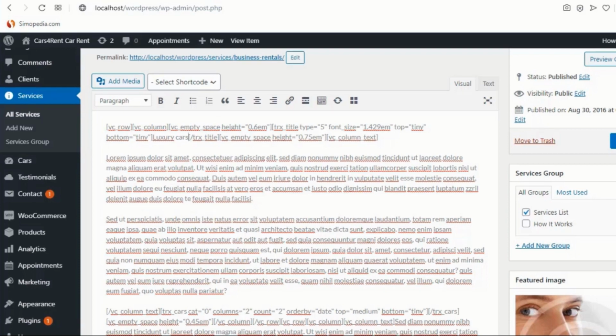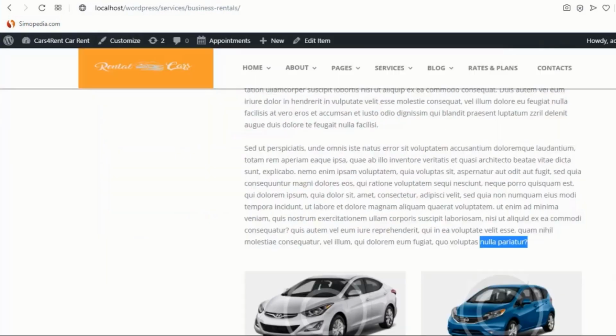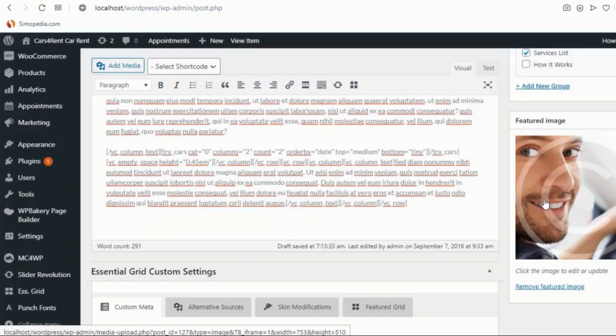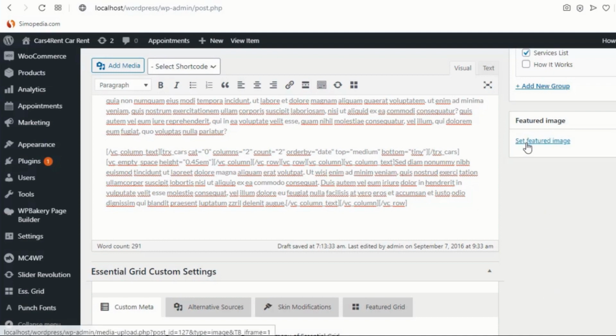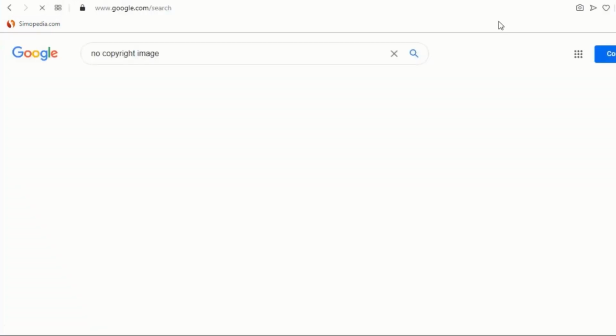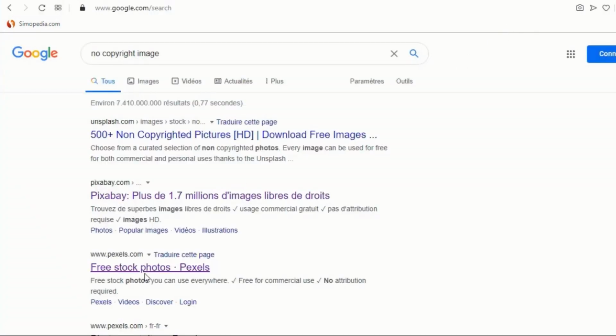Now we are going to change the image, this image that shows up here. Just click remove featured image. We are going again to Google, no copyright image. Going to open pixels.com again.